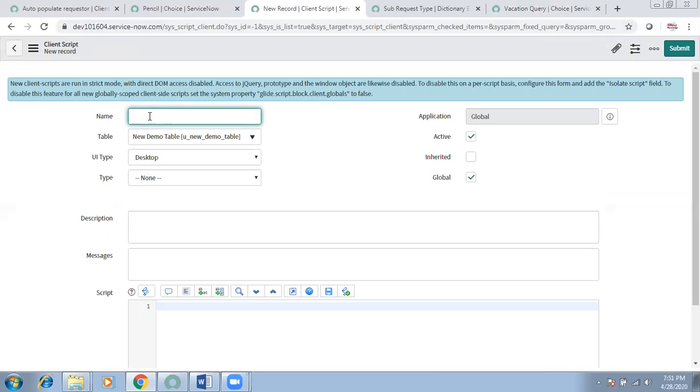Maybe the requirement may be tweaked. Maybe you get a similar kind of requirement. So what I am trying to explain is, I'm just preparing a use case and showing you how you can achieve this if you need to write the script. So I will give control on request type.